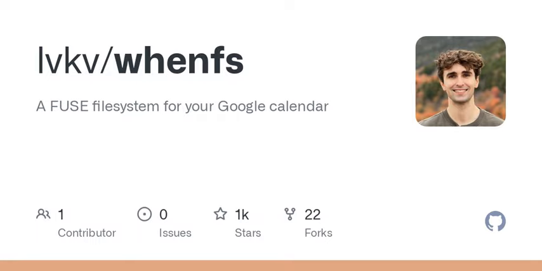whenfs turns your Google Calendar into a FUSE file system. It whimsically supports the following features. Create a file system out of existing Google Calendars, or create a new one from scratch. Read and write files, directories, and, well, just files and directories.